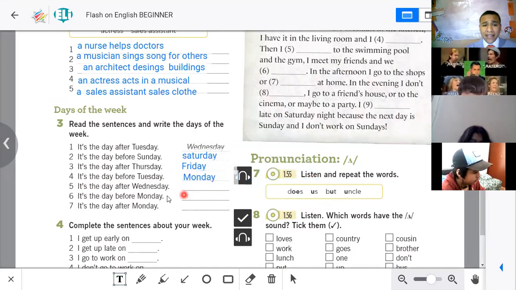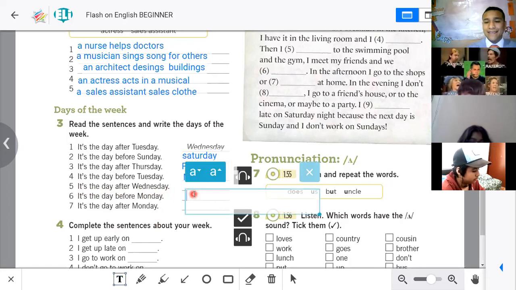Let's continue. Valentina, please. Number five. Help me to read, please. It's the day after Wednesday. Very good, guys. After Wednesday. What is the day, guys? Who can tell me? Thursday. Very good. Excellent. That is the correct day.